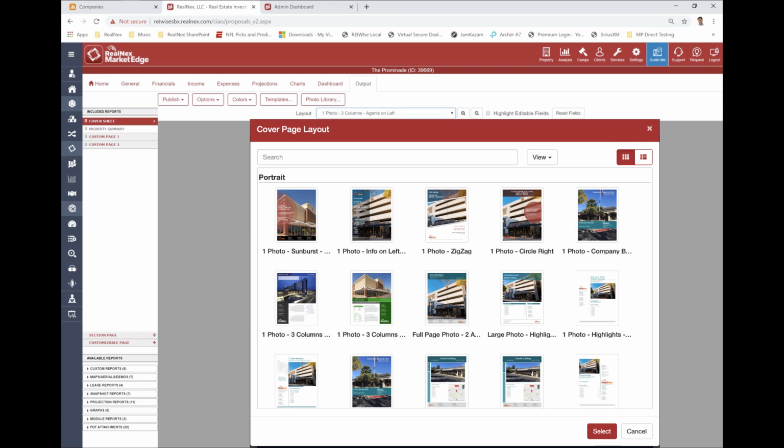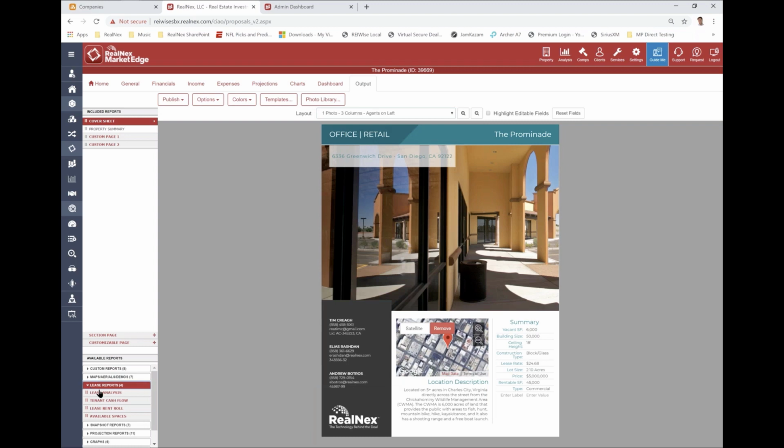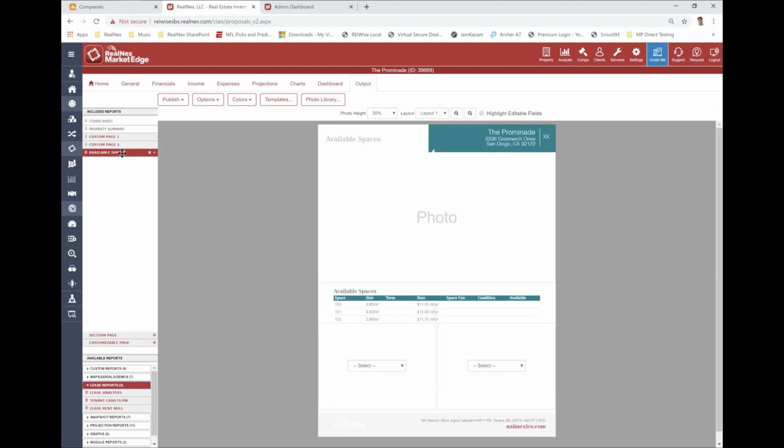So up here at the top, we have a whole bunch of different cover pages. These are all portrait pages. We also have landscape pages, and that changes the package to a landscape view. All of these tiles down here, there's 80 of them or something. I'm not going to go through these, but one of the newest ones we've added are lease analysis tiles, available spaces. So I can now make this into an available space package.